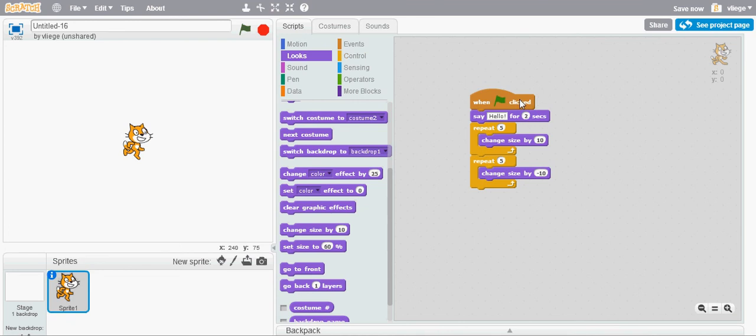Okay, this was again a very short, simple, basic tutorial about the looks block category of Scratch and what you can do with it. I hope it was informative to you.